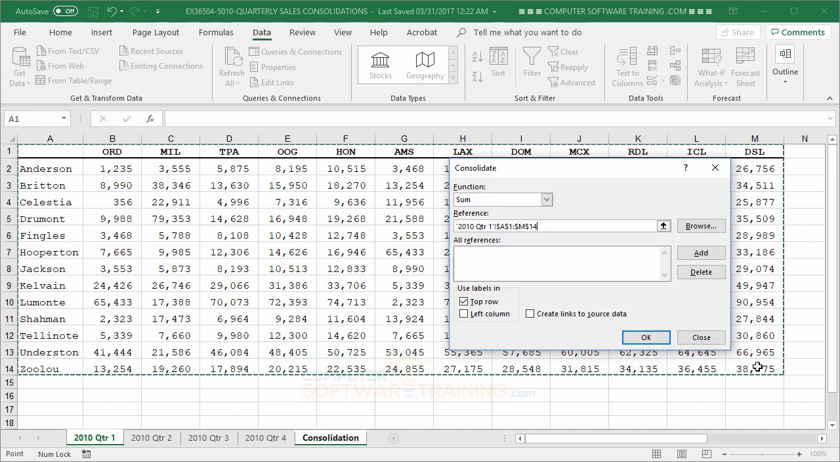So we take that, let go. You'll see that reference being stored there. Then what you do is kind of an interesting thing. You just click on Add, and that will put that range into our little cluster here, a little bin. Then you tell it, okay, now we're going to go to the second sheet.